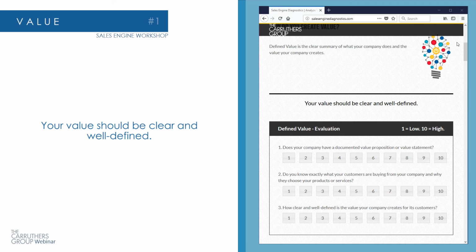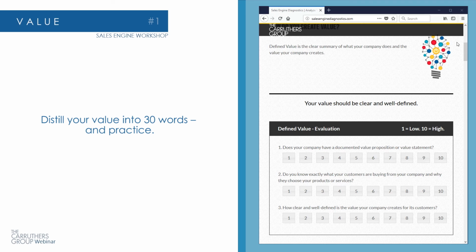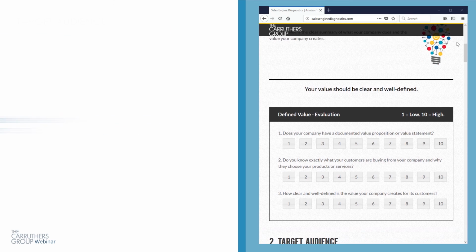If you're scratching your head and you're kind of like, value, I don't know how to really clarify that, then it probably does make sense to have somebody like us come in and talk with you, or bring in another consultant, some outside eyes, to be able to distill your value into maybe 30 words or 100 words, and then just practice it and evolve it over time. So let's go ahead and move on to target audience.